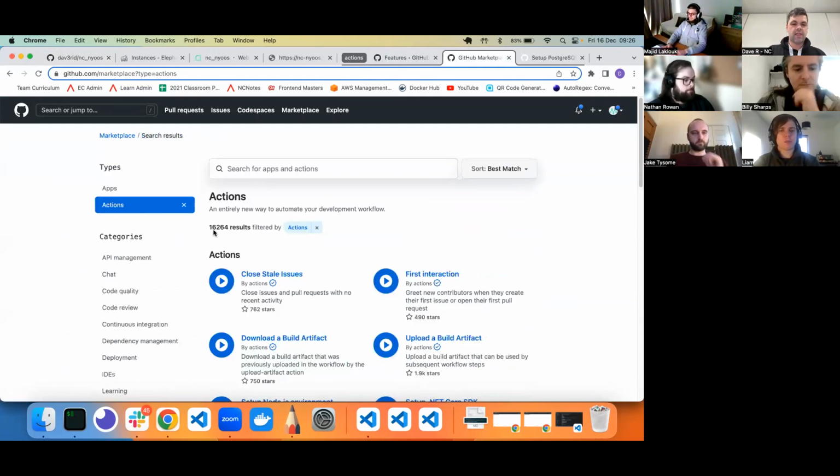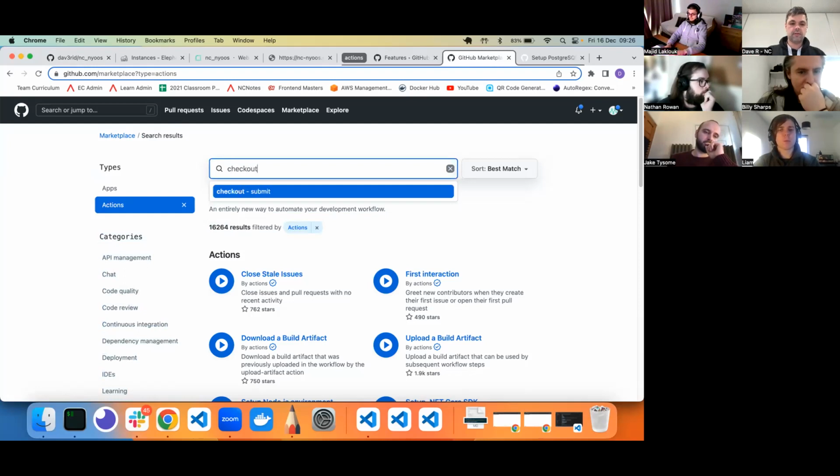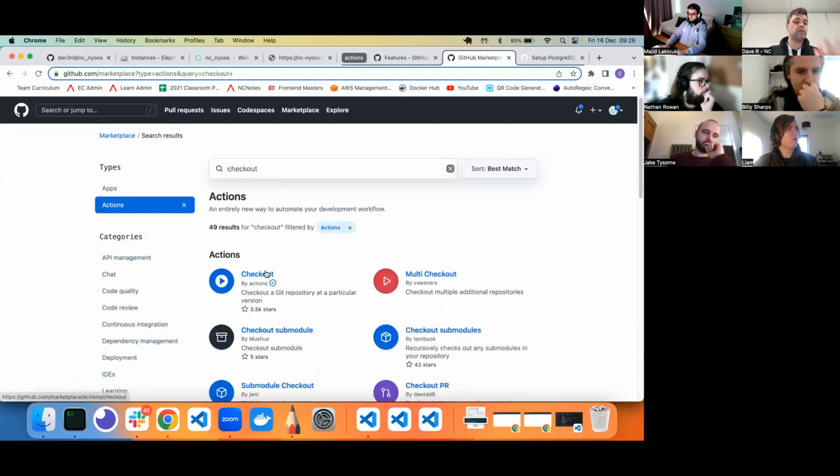Let's just quickly come here. There are 16,264 perhaps commonly used things that we might want to do inside of a GitHub Actions pipeline, okay? And one of the main ones is checkout, to be able to get hold of the actual code from our repo. And hopefully that term checkout isn't new to us, folks, right? When we want to check out a branch, right? Or check out to a specific version of our code.